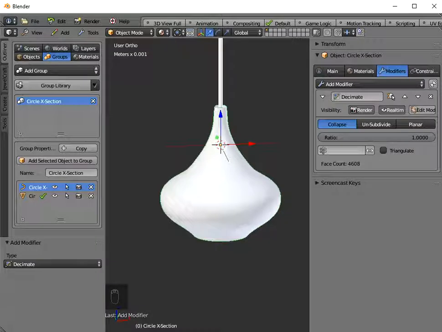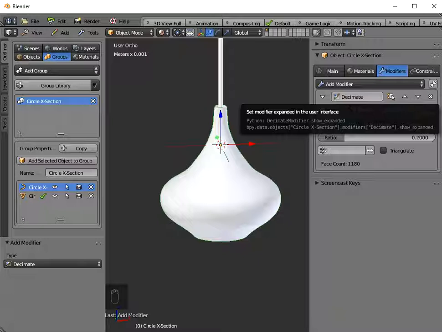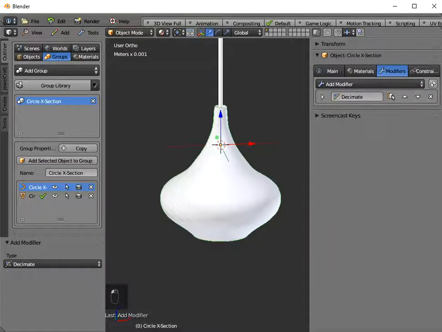Now, I'm going to select decimate first of all. Because the face count here is 4,608, you can see that at the bottom of the decimate modifier there, I'm going to select a ratio of, say, about 0.2. That reduces the face count down to 1,000. And I'm just going to close down that decimate modifier.